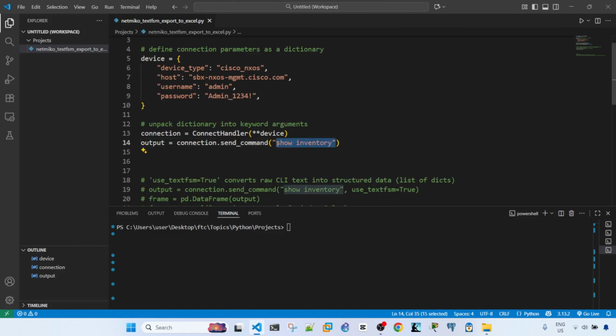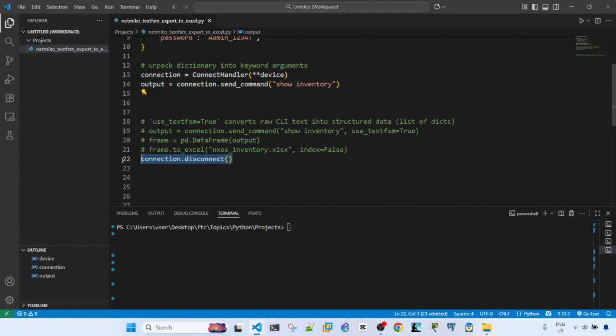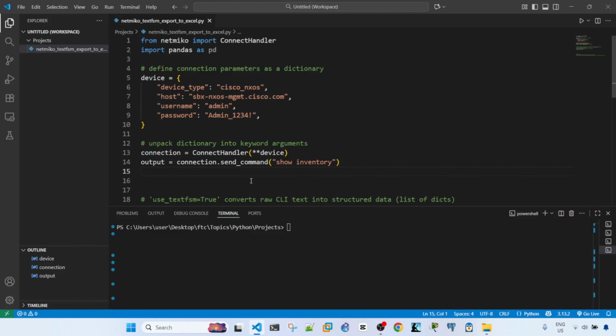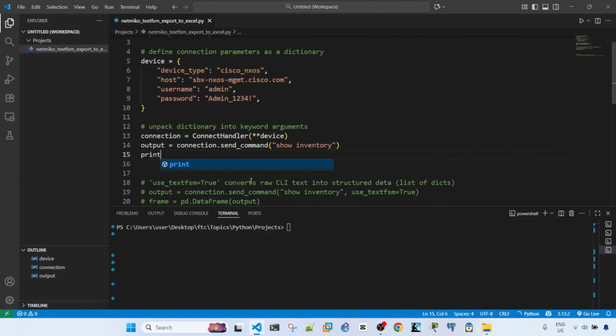And on the connection object, I'm just calling the send_command method and passing in the string show inventory. So this is the actual command, right? And I'm just saving the output into a variable called output. Okay, and here below, I'm just disconnecting from the SSH connection. So in order for us to see the output on the screen, let me do print output.